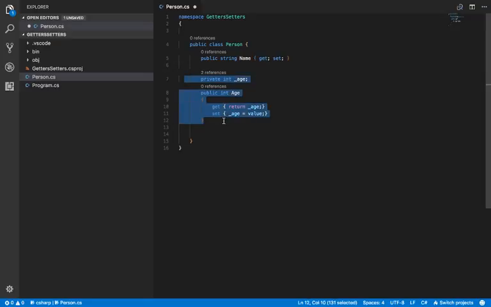But what exactly is this? Well, we have our property called age, which is public, and we have a get and our set. So what this means is that this property actually has what's called a backing variable, which is this right here. This private int age is where the value is actually set.